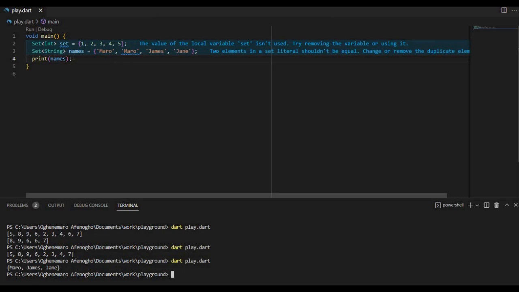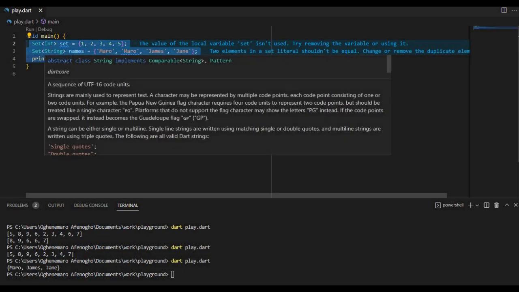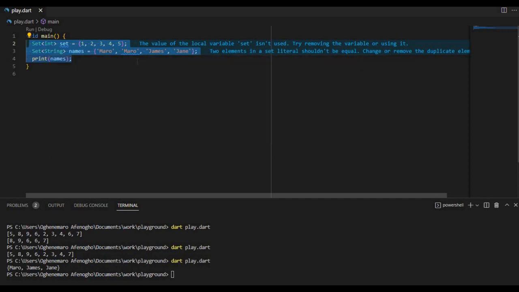So sets are useful when you're trying to make elements unique when you get them maybe from a list. So you can just convert the list to a set. Once you do that, it automatically becomes unique, and then you can take it back to a list. And then we're going to look at maps.